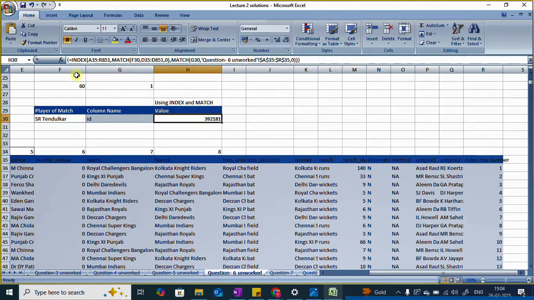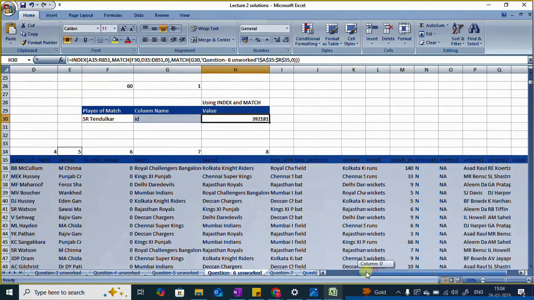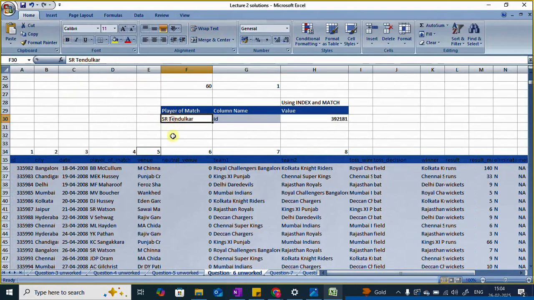F30. Why F30, F and 30 here? Because I have given the input data in F30. Then after F30, it will start from D35. Where is D? This one. 35 starting from here. D35 to D851, I mean at the end, total end, because it is starting from here up to the end. Then I am taking 0 because it is false. In the match, I always have to make it false. Now, this is the first one. Now again I am writing a match. Which match?